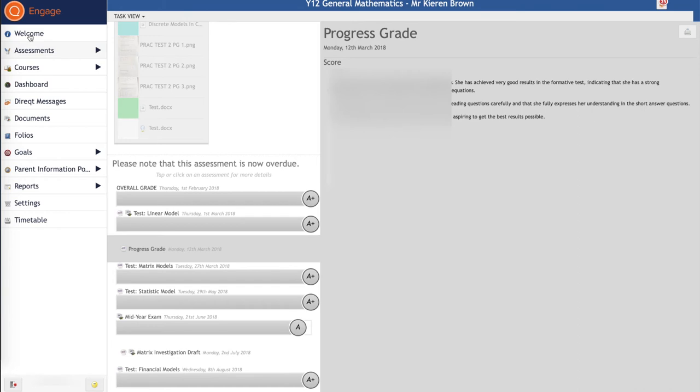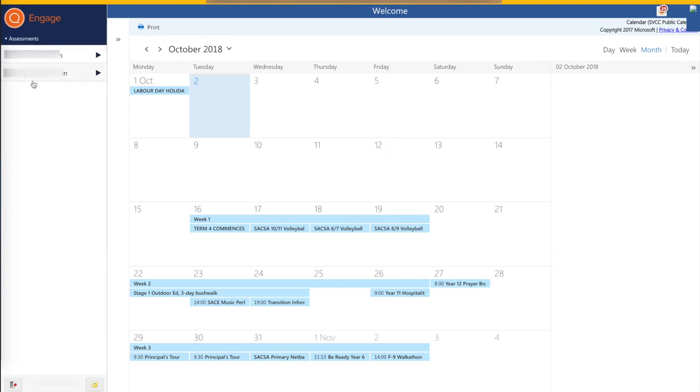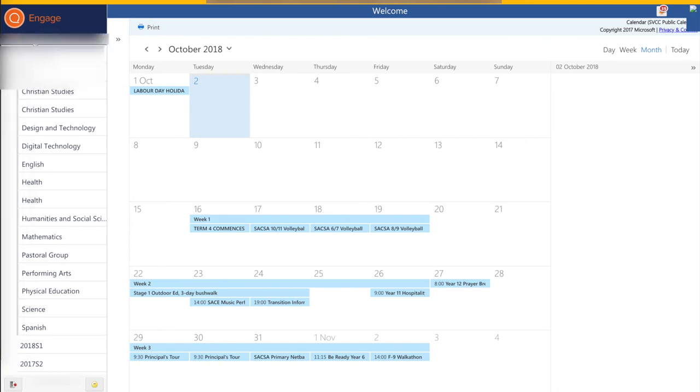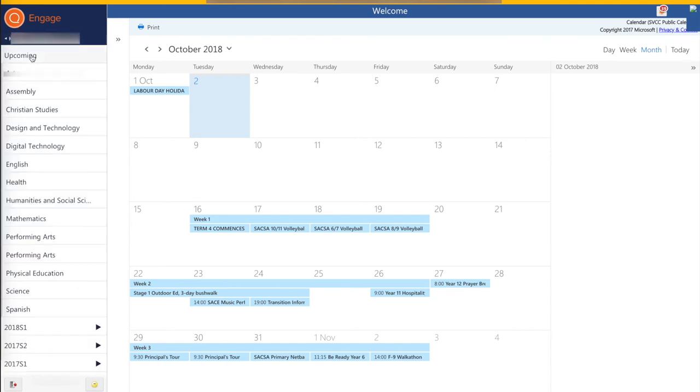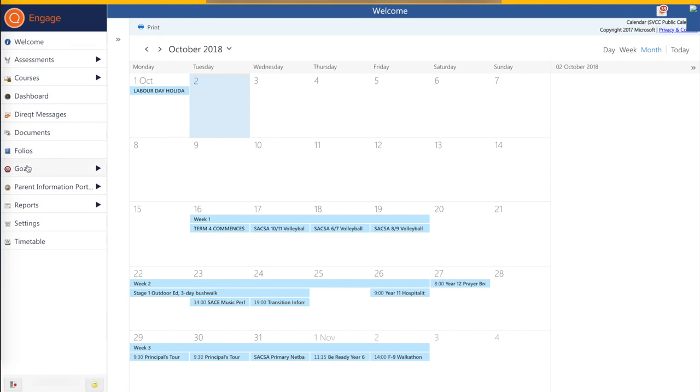If you have multiple children, you'll have them come up under assessments. Simply select the particular child that you're wanting to see the report for or the assessments for, and you can switch over and you'll have all of their subjects and assessments come up. And the same applies for reports and goals as well.